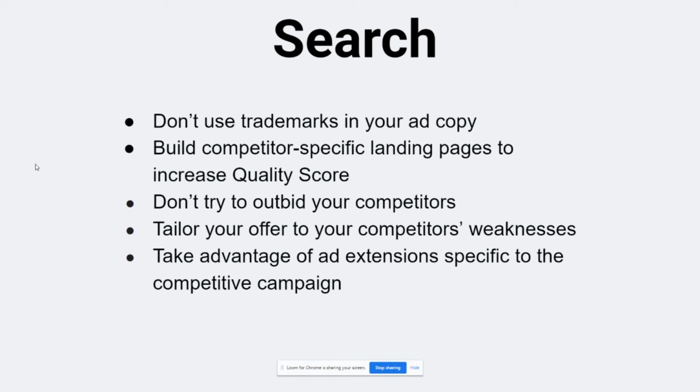I'd also recommend tailoring your offering to your competitors' weaknesses. If they charge exorbitant shipping rates, or their return policy isn't as good as yours is, or they have long-term contracts and you don't, figure out what the prospect is already going to be met with, what their objections are going to be, and then tailor your offering to combat those objections.